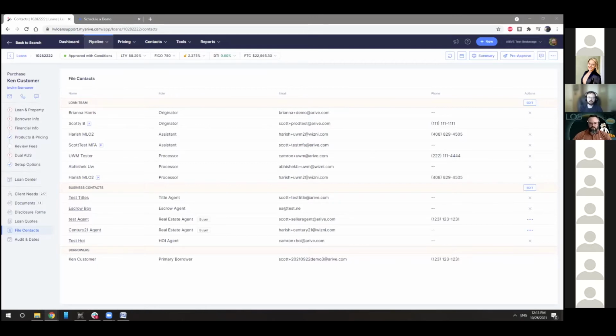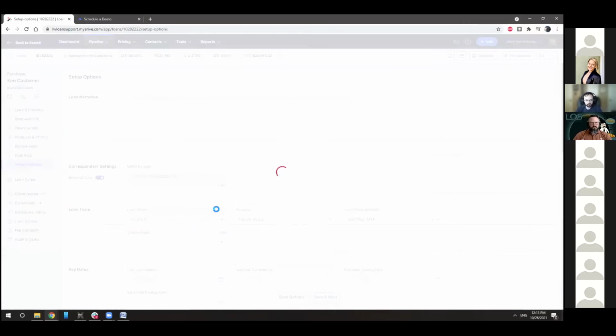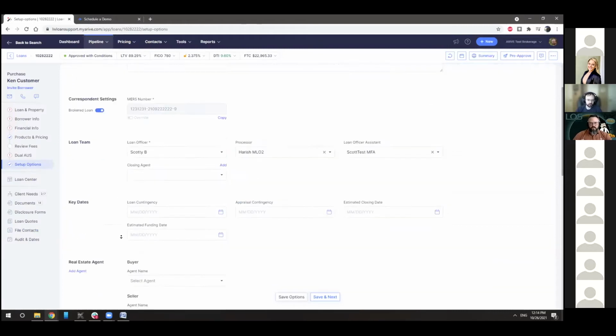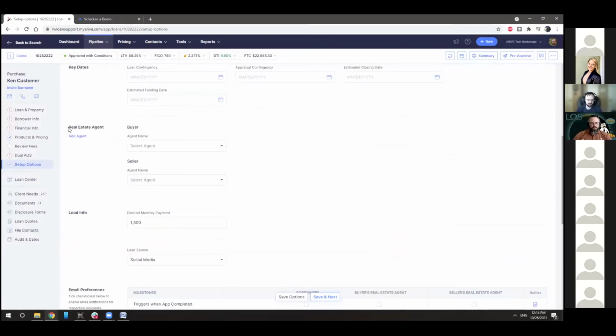So by the time we hit mid next year, you should have a few options for out of the box connections, and you should also have the ability to build out custom connections if you want. And then for the real estate agent co-branded pages, if you come into any loan file, you can go to the setup options screen, and that's going to give you the ability to dedicate or essentially assign a real estate agent here and say, hey, I want to work with this agent. And you'll notice there's this permission section, right?